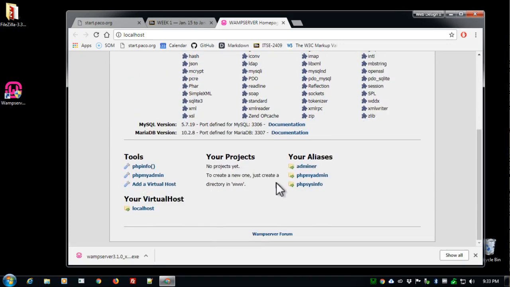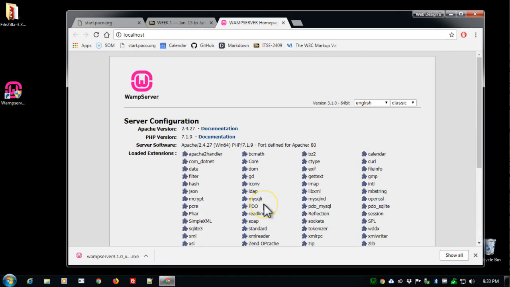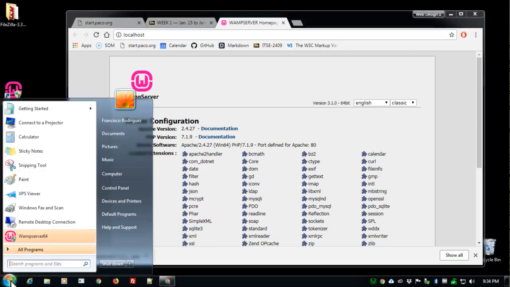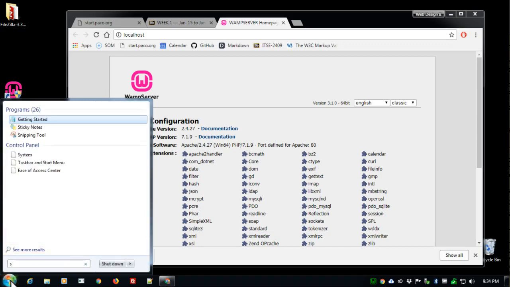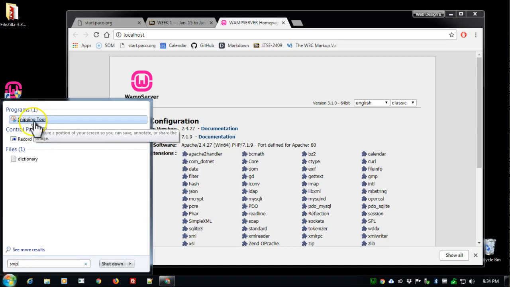In the meantime, you are done installing WAMP. Make sure that you have the green W icon. That means you have been successful in this. If you're using Windows 7, you'll have the start button. If you're in Windows 10, you'll see the square one. I'll click on start. I'm going to type in the word snip, S-N-I-P, and I get a Snipping Tool shortcut. I'll click on that.